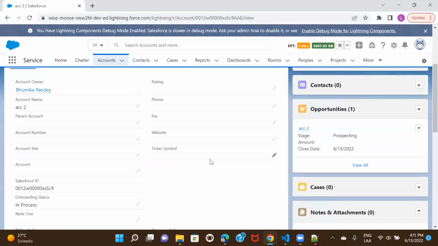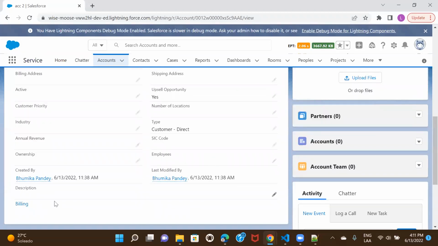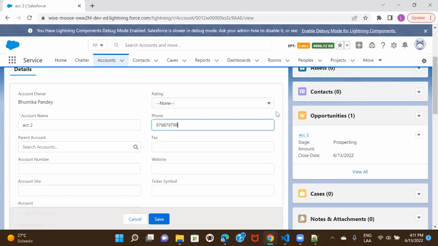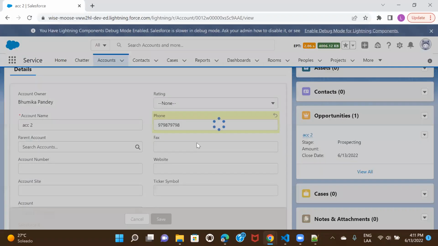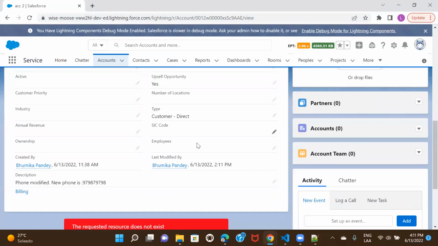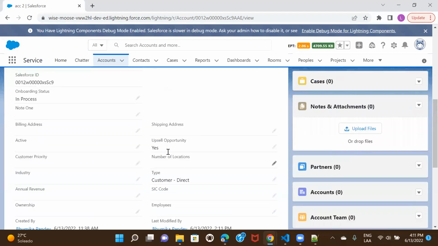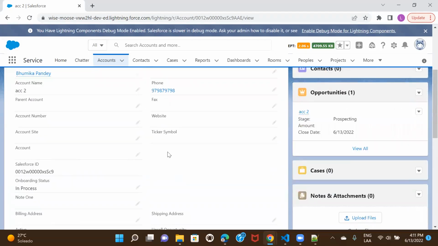So if I change anything on the phone, that should get updated in the description, right? Whatever I want to update in the description, whatever I have mentioned in the code, it should update accordingly. Okay, so let's just go to phone and I'm keeping a random value here. Let me hit save. Here you can see, phone modified, new phone is, and I had given the new instance account phone number, so that is why it also gave me the phone number. Okay, so this is how you can basically implement your before update trigger.